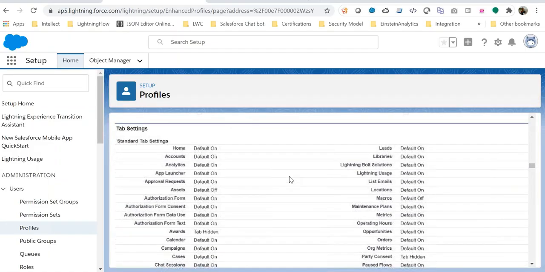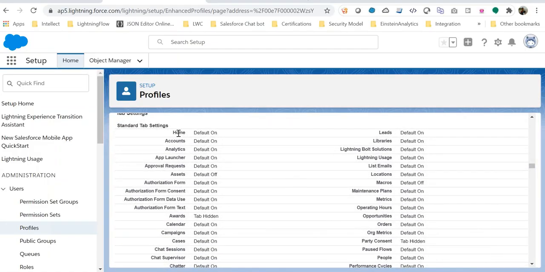Then tab level permissions, where all the object tabs and other tabs are displayed, and for every tab we have three types of settings: default on, default off, and tab hidden. Tab hidden means it's pretty much clear that the tab is hidden for user. So for awards tab, the setting is tab hidden, which means any user of this standard user profile cannot access awards tab.